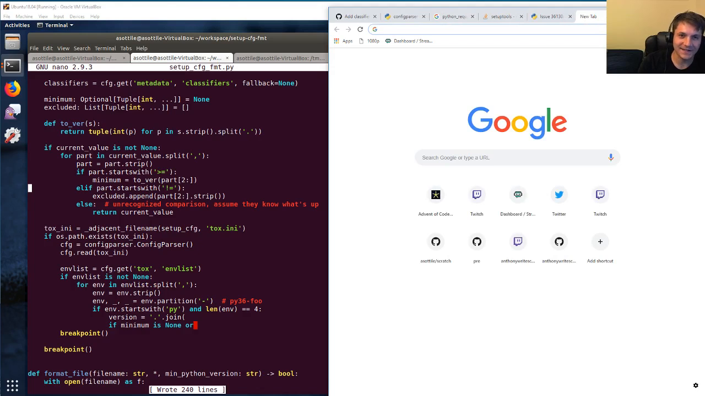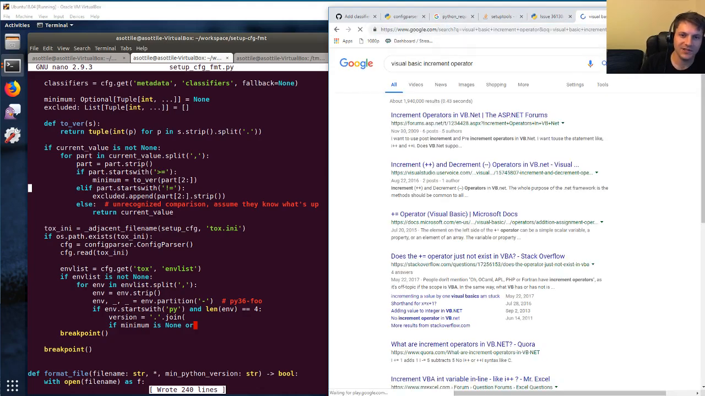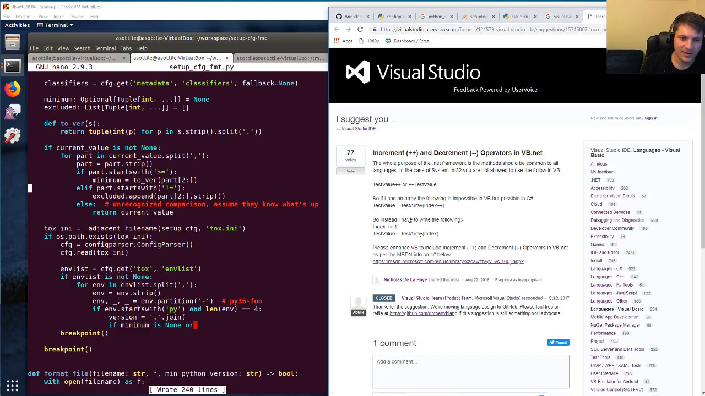Yes, I did get a haircut. Thank you for noticing. Let's see. Visual Basic increment operators. I mean, worst case, you can read the value and just add. But I think whole purpose of the .NET framework. You're not allowed to use the following in VB. I guess you use plus equals 1.